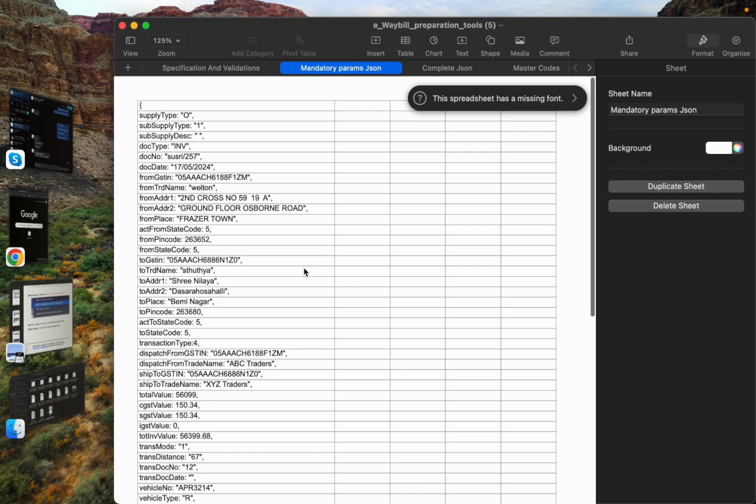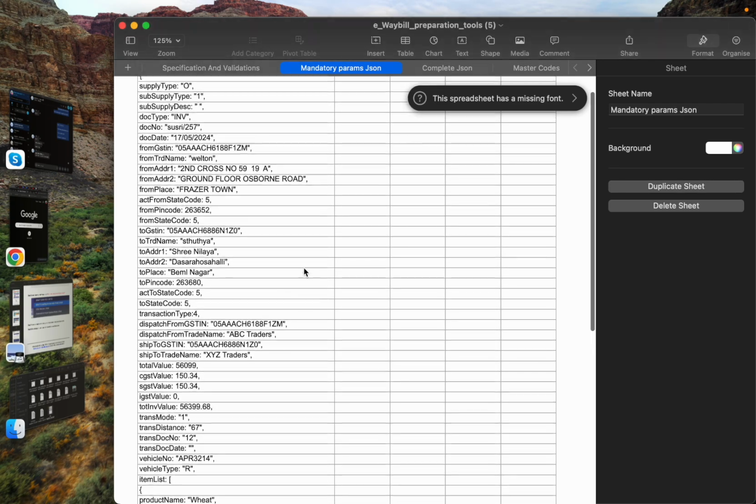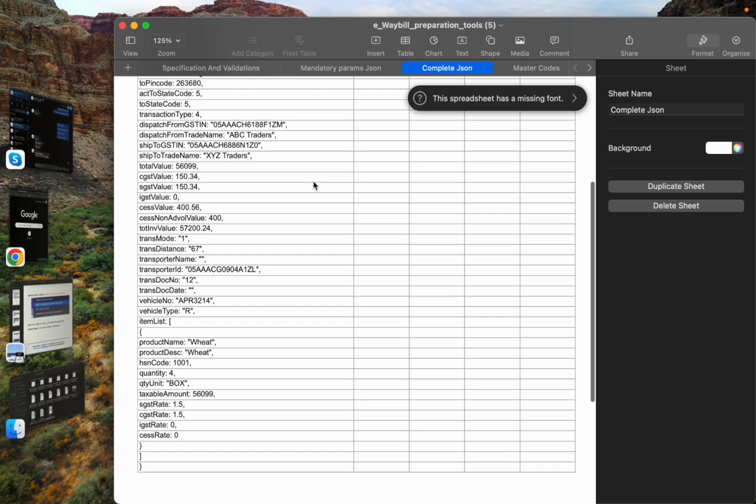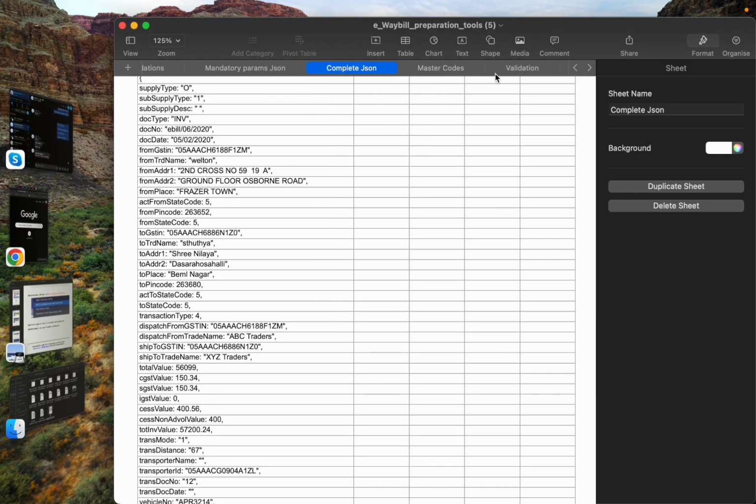I am creating here the mandatory parameter JSON. This is a simple JSON which has only the mandatory parameters. This is a complete JSON, that means the full JSON, in which the non-mandatory parameters are also available.